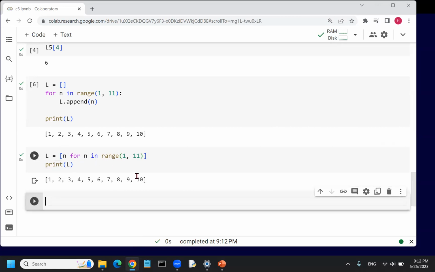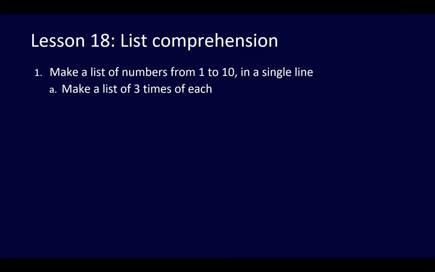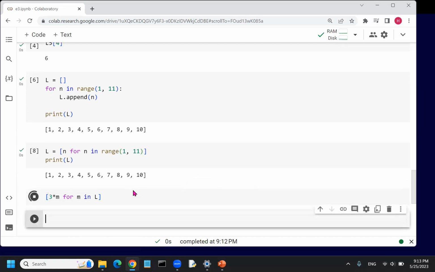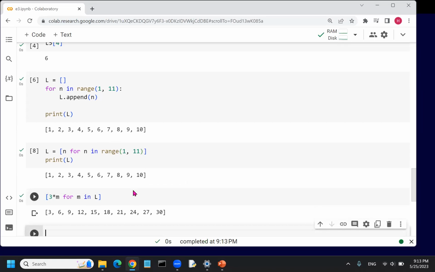The same. Okay, make a list of 3 times each of the previous list. Of course, there are many ways, but an interesting way is 3 times m for m in L. This is interesting. 3 times m for m in L. Yeah, so simple. But this is what we want: 3, 6, 9, up to 30. Interesting, right? So instead of writing m here, we can write 3 times m.